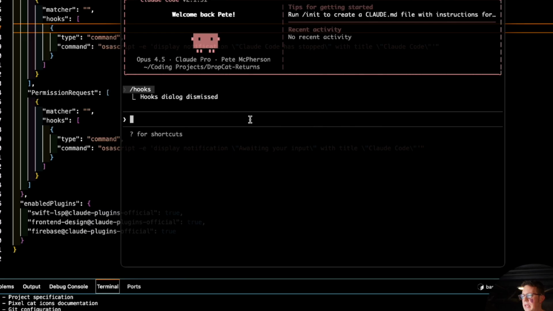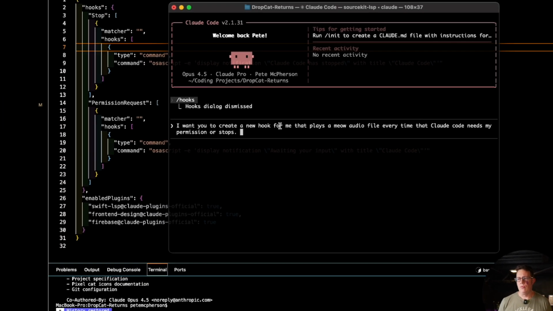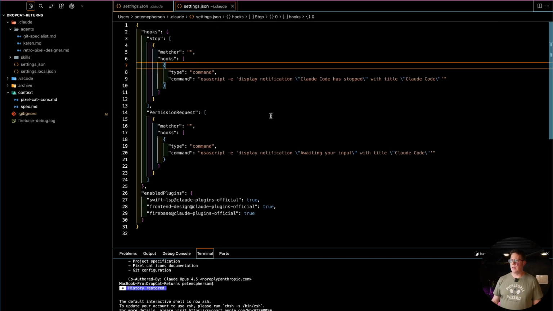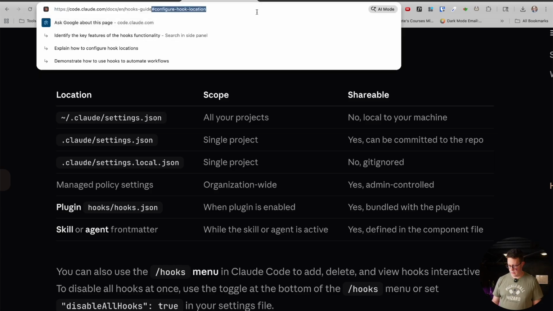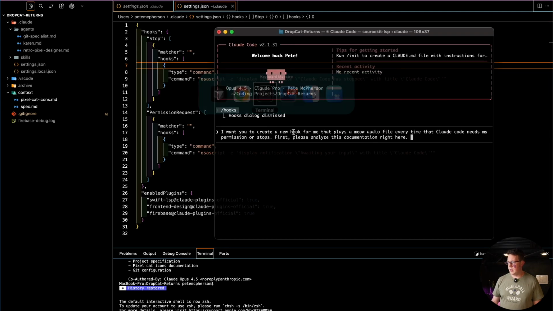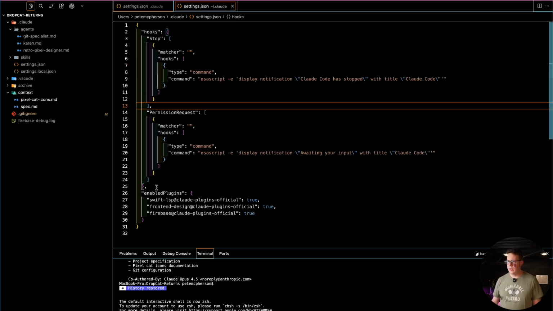I want you to create a new hook for me that plays a meow audio file every time that Claude Code needs my permission or stops. First, please analyze this documentation right here. Okay, I'm gonna grab that URL just for fun. Let's delete this, grab this URL, paste it in here. And then I will say, here's my current hooks, or should we do it in the settings.json file? Yeah, we'll do it right here.